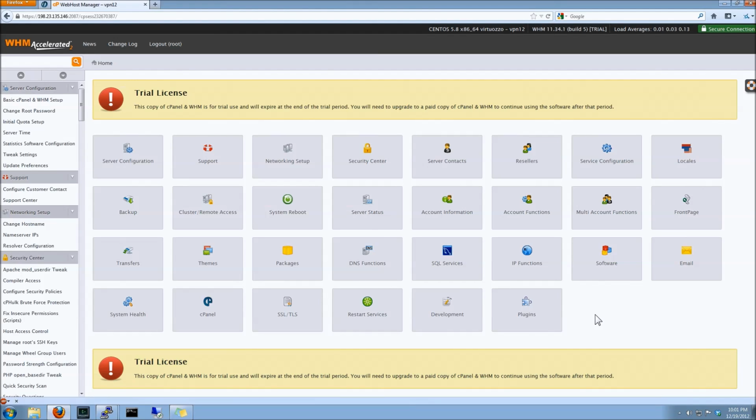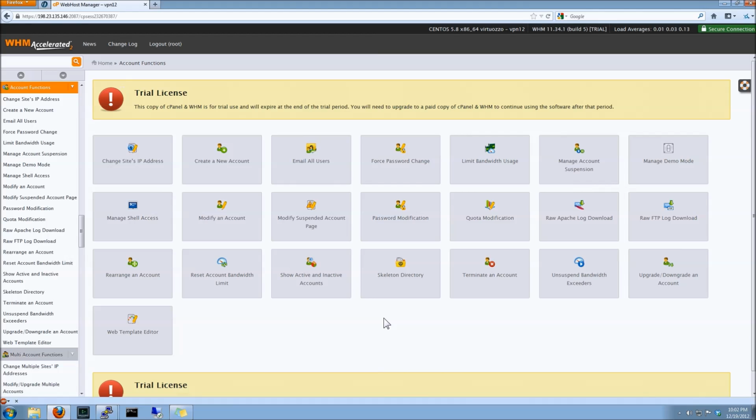You really just won't. I honestly have never used it once I've configured everything. The only time I ever come into WHM is if I have to modify an account, change an IP on an account, or do something account related. And that's going to be in your account functions here. If I'm going to do something through it, I would do it through here, like a password modification or whatever. Typically, that is the only time I'm going to come into WHM, if it's account related.